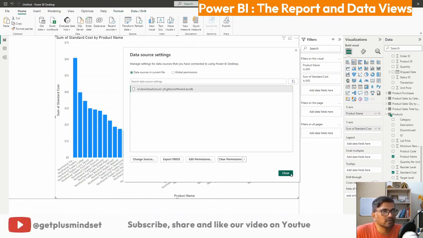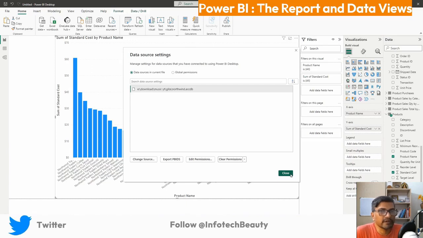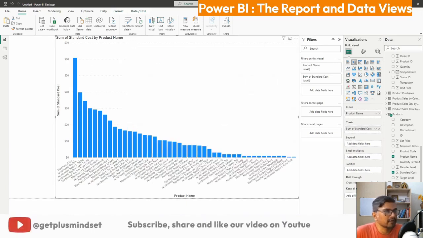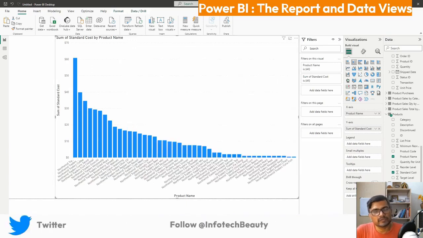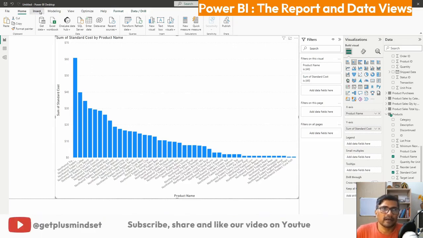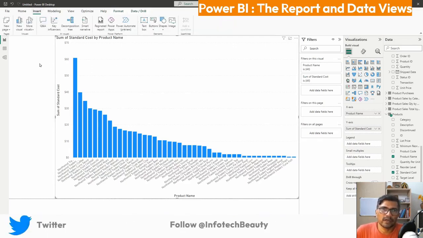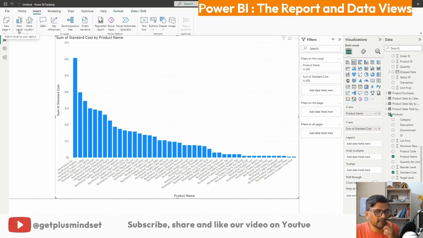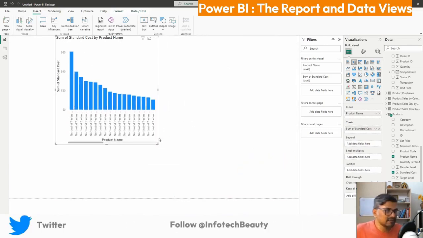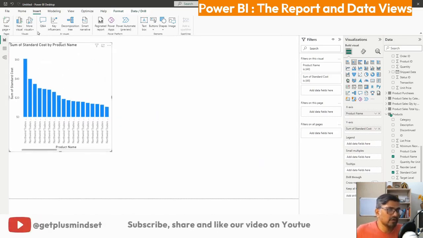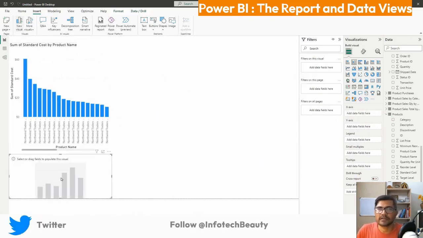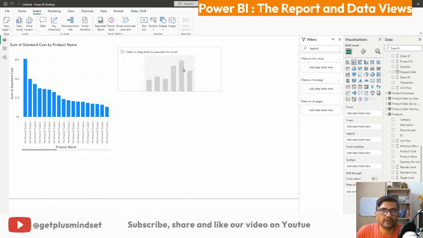When we click on Data source settings, at present we can see where my data is located. It is located somewhere inside my PC, and this is the location of this data. I can change the location of this data as well. So anytime you want to see where your data is located, you can use Data source settings. Very simple.